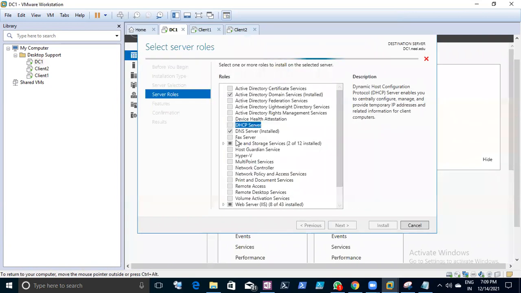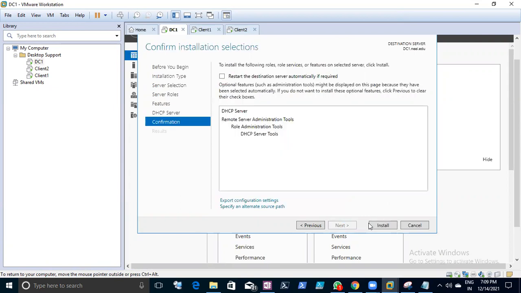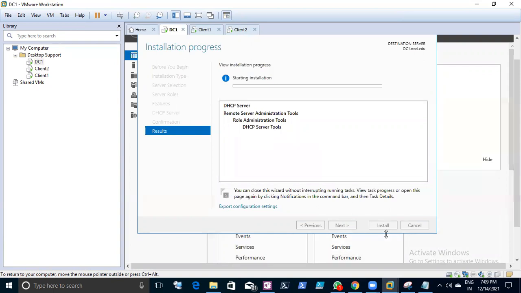Click add feature. Go to next. Now what is the DHCP here? Dynamic Host Configuration Protocol server enables you to centrally configure, manage, and provide temporary IP addresses and related information to client computers. I'm going to install a DHCP server. Go to next. Just say next. Install it. Just see how it works.